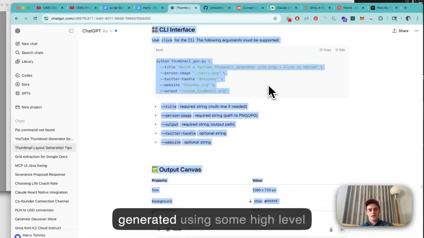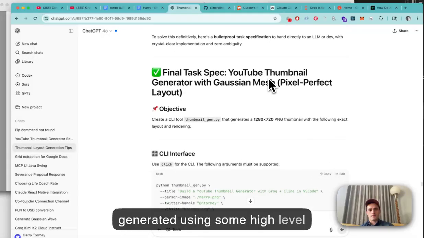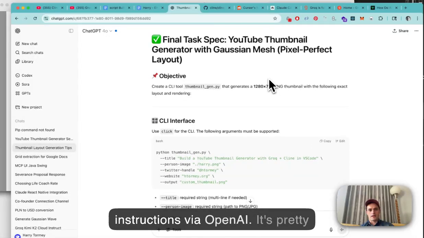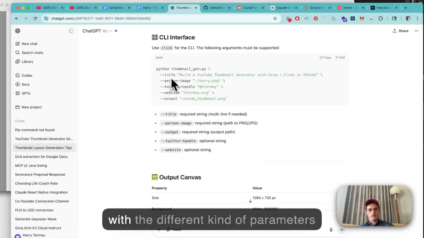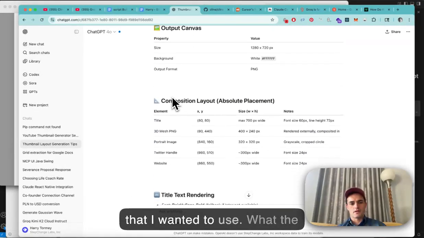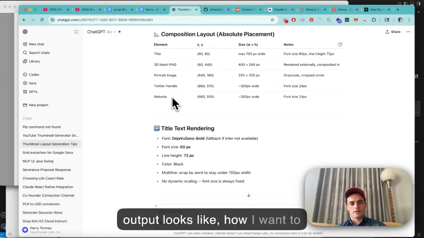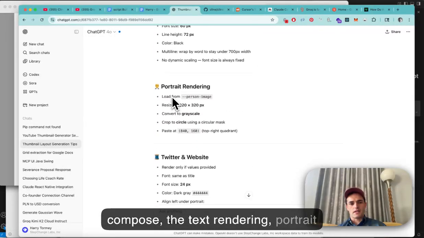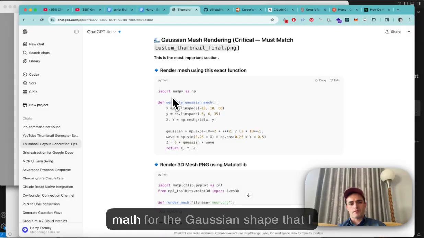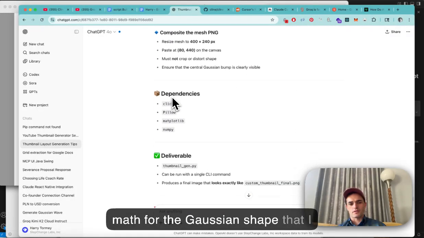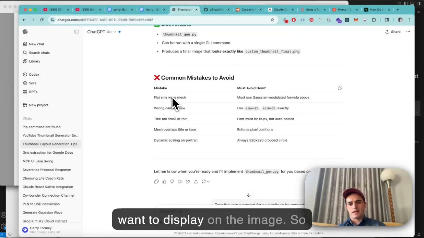This prompt was generated using some high-level instructions via OpenAI. It's pretty prescriptive. It gives you the CLI with the different parameters that I wanted to use, what the output looks like, how I want to compose, the text rendering, portrait rendering, and then a little bit of math for the Gaussian shape that I want to display on the image.